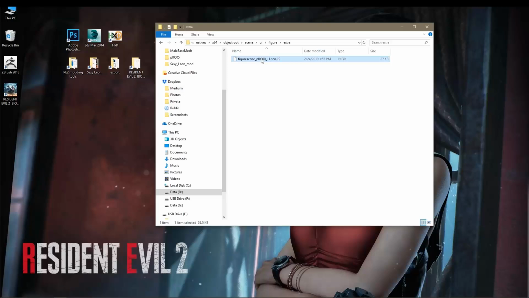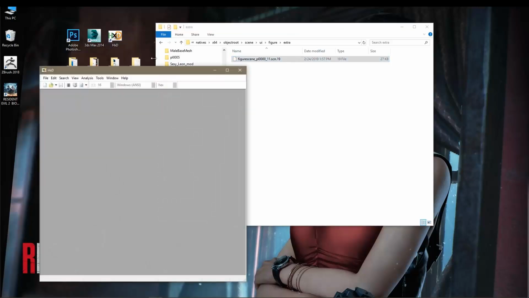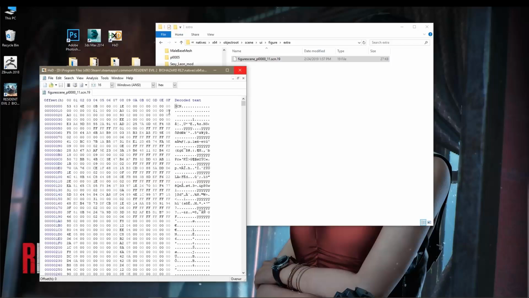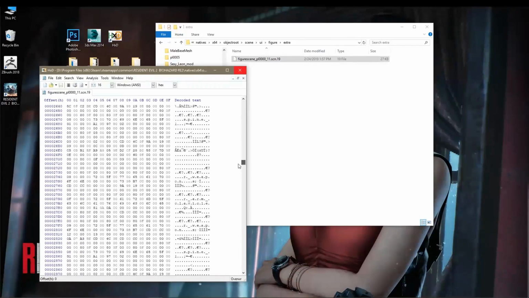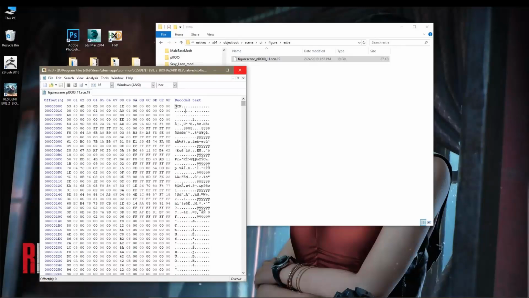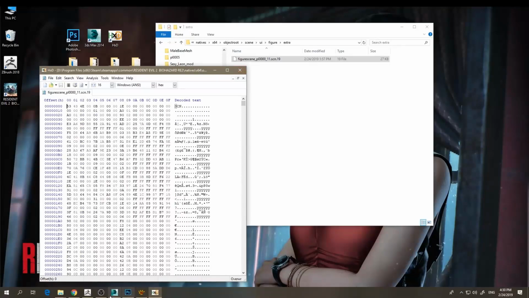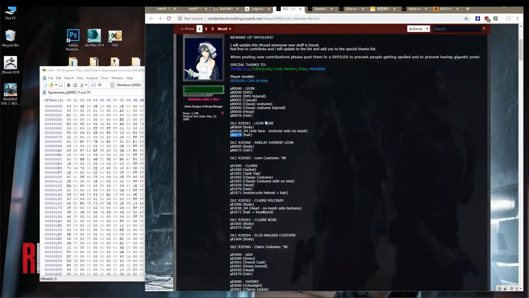Okay. The way we do this, again, hex editor, and we drag this in here. Now there's a lot of stuff in here. This is a big file, and we need to look for a specific component. So from our list, we know that Leon Noir hair has this code here. So this is what we need to replace. Actually, before we do that, this is what we need to replace it with.